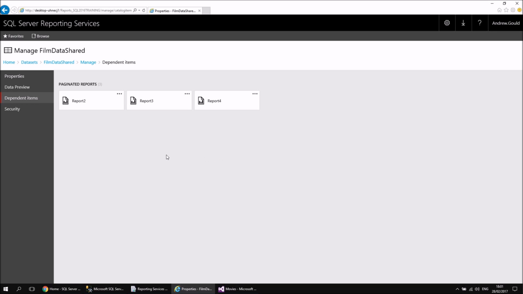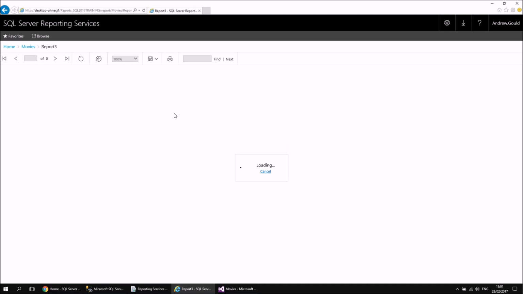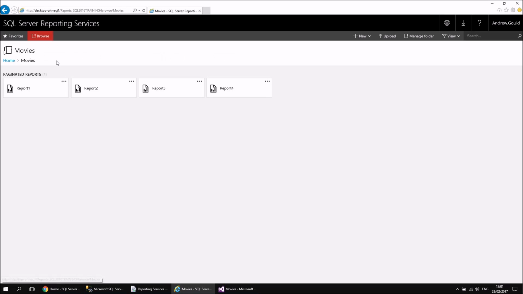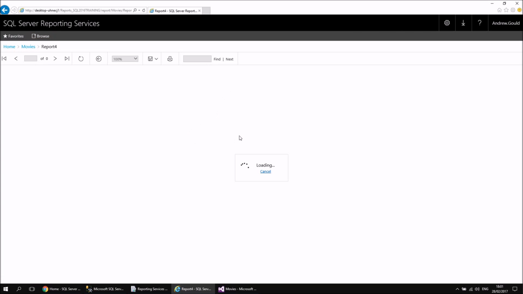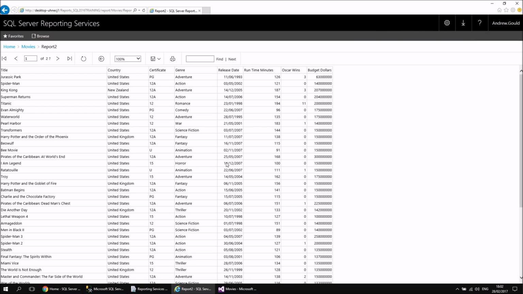It's not absolutely necessary to see all of this, of course. You could have just browsed from the home page either directly into the Datasets folder and viewed the dataset, or directly from the home page into the movies folder and just viewed each individual report. So there's absolutely no reason to view the detailed information about the data source and the dataset, but it's nice to know that it's there. So just to demonstrate that the reports work beautifully once they've been deployed, just as they did when we were previewing them in the report design view, everything just works based on our shared data source.